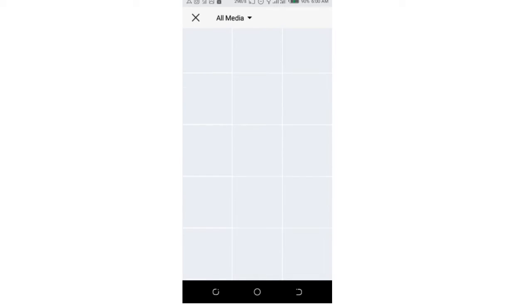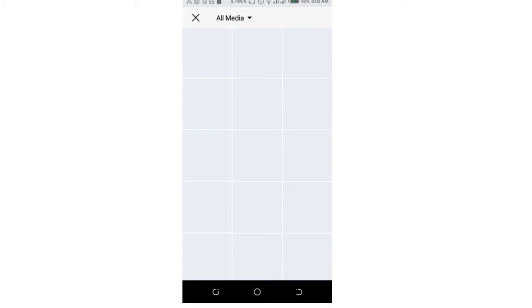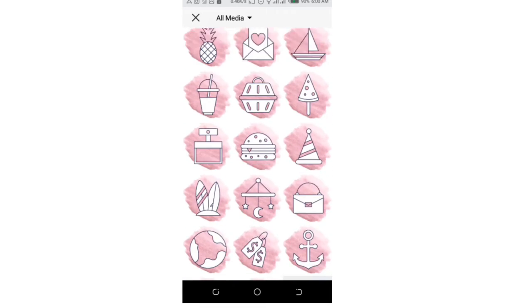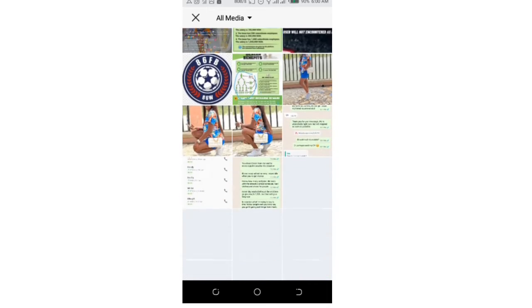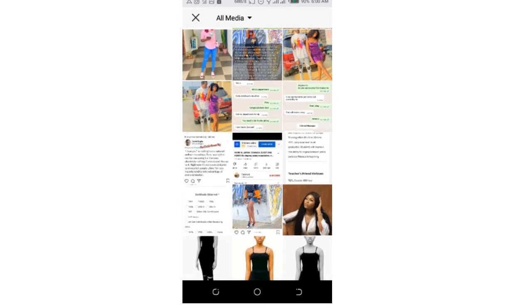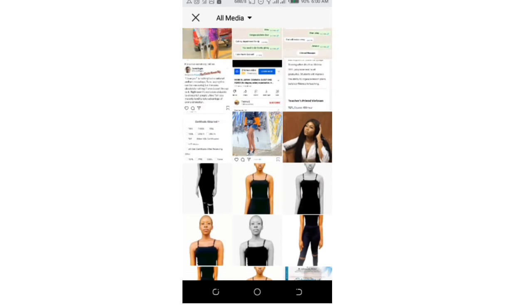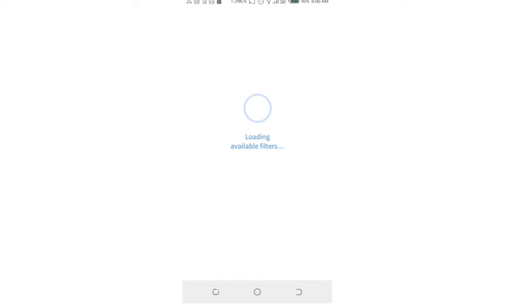Once you create an account with your email, just click on gallery and it will take you to your gallery, and there you can choose any of the pictures that you wish to edit. Right now I'm looking for a picture that I can edit for this purpose. Okay, I'm going with this one. After clicking on the photo you wish to edit, you allow it to load, because this has to do with your network as well. So right now it's loading.